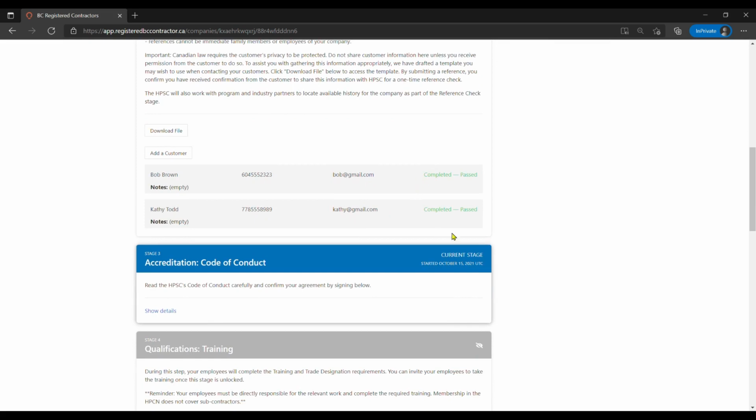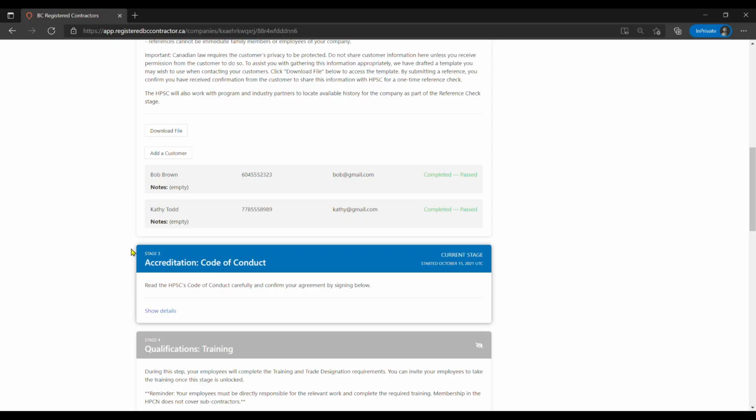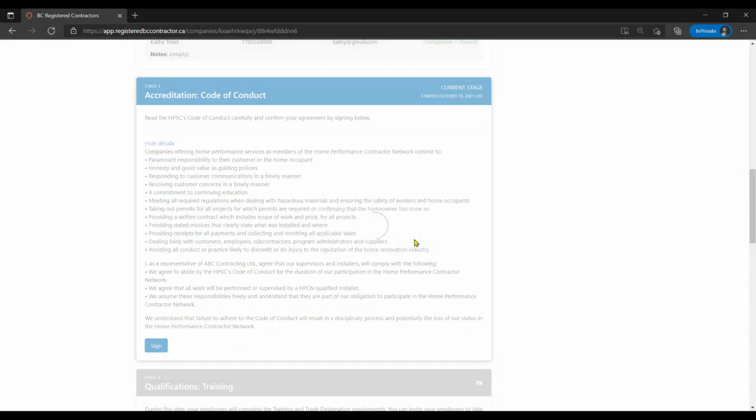I have refreshed the page to show what Jane's profile looks like after her reference checks have been approved. Stage 3, the Code of Conduct, is now open. Jane must read the Code of Conduct and electronically sign her agreement. To read the Code of Conduct, you click on Show Details to expand the section. Read the information carefully. As the company representative, you are responsible for ensuring that all supervisors or installers that you intend to qualify in the HPCN are aware of the expectations of the Code of Conduct and agree to abide by them. Once Jane reviews the Code of Conduct and is ready to agree, she'll click the Sign button.